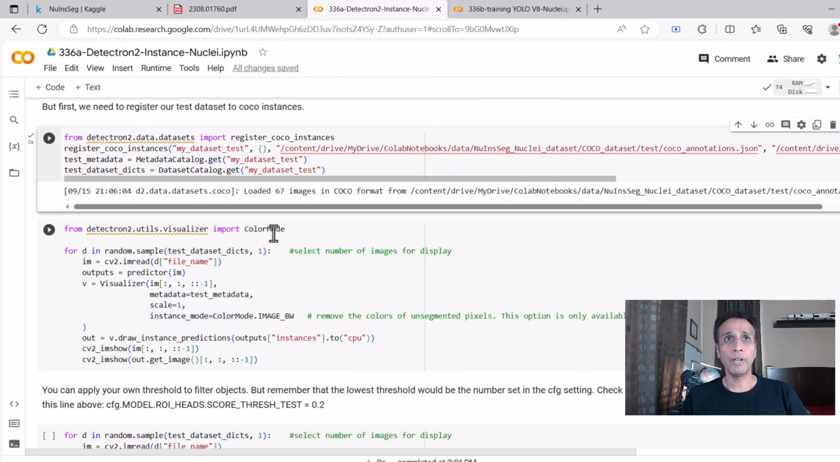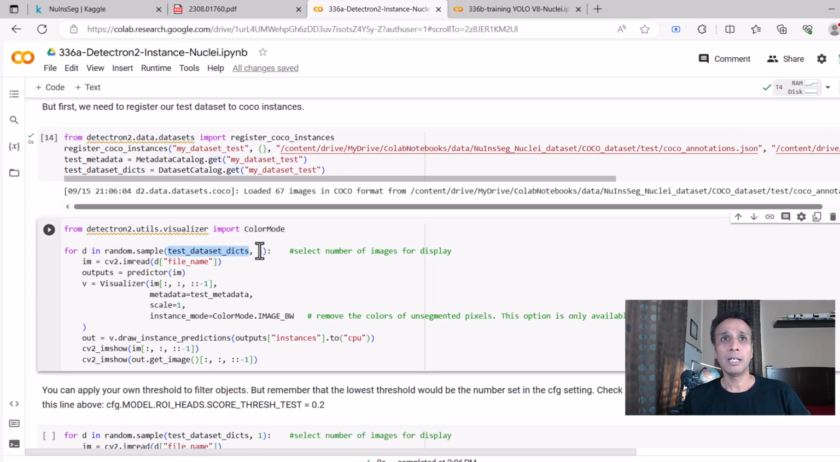Okay, now what are we trying to do? From my test data, we have the test metadata and test data dicts. What I'm doing here is getting a random sample from my test data dictionary. Get only one sample. You can do multiple images if you want, but in this example, I'm only getting one image at a time so we can focus on it. And then read the image using OpenCV.